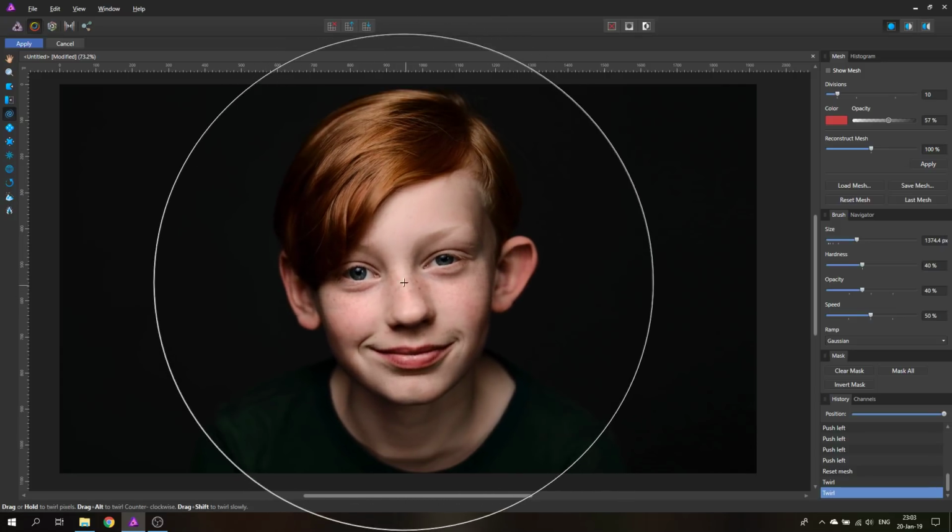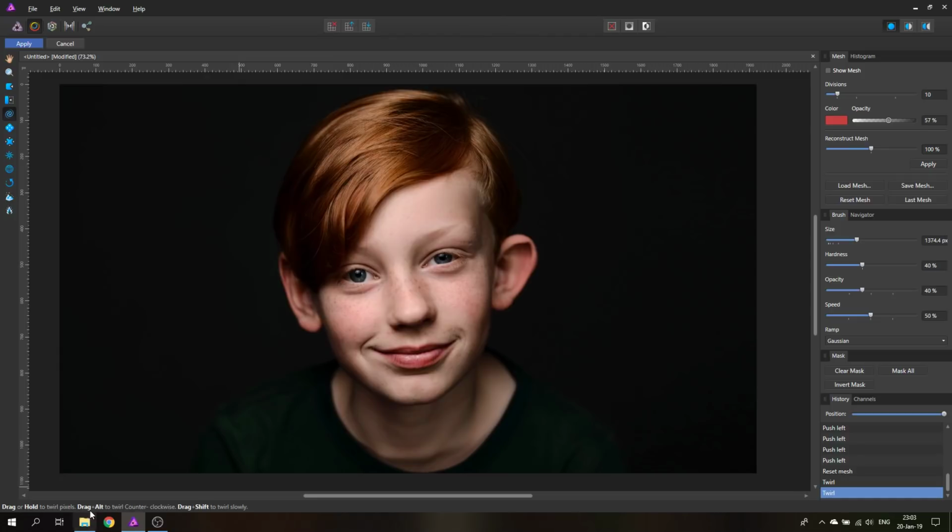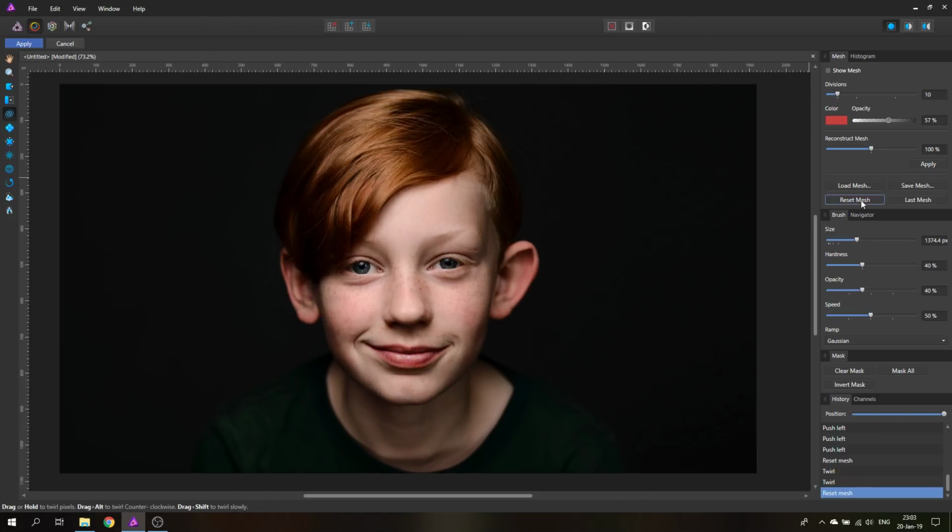So that's pretty cool. By the way, for all the tools, when you look down here on the lower part of your window, you can see some tool tips. And there says drag plus Alt to twirl counterclockwise, drag shift to twirl slowly, which is also a great option, by the way. Let's reset the mesh.